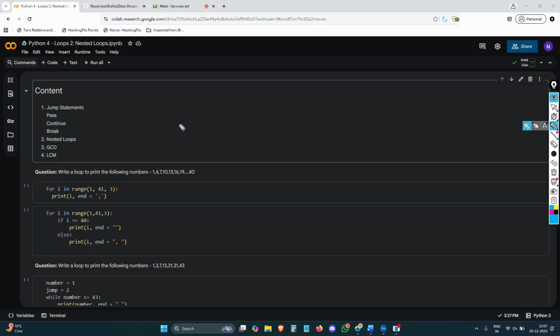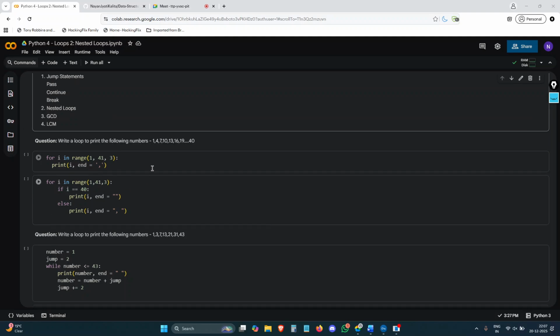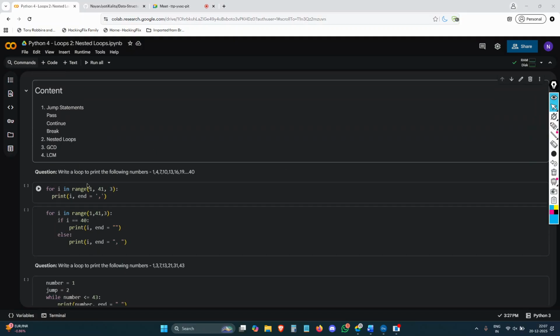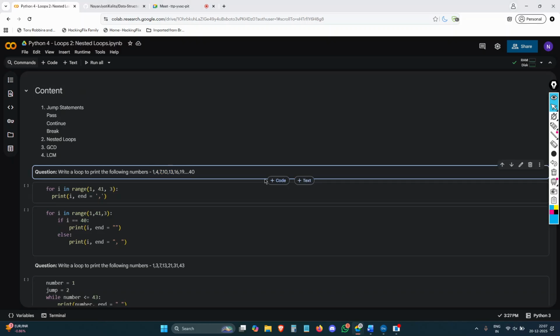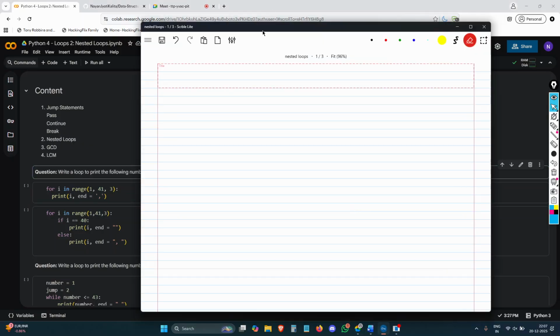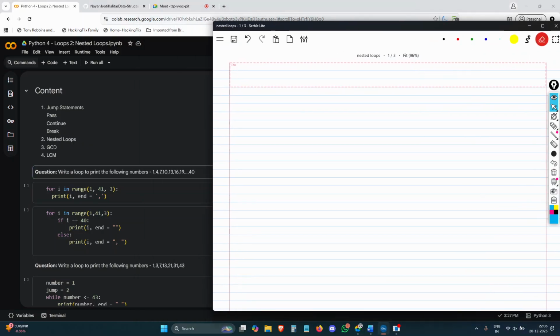So here's a little bit of revision from the last session. Let's try to get it. What our question is: if we want to write a loop to print the following numbers, these are the numbers, 1, 4, how are we going to write it? Right. So let's try that.